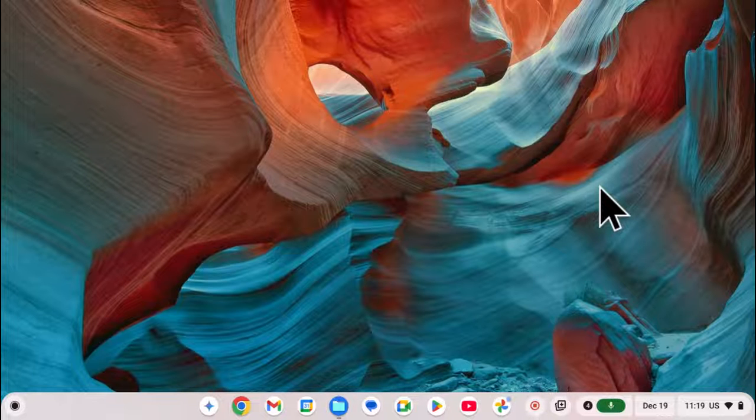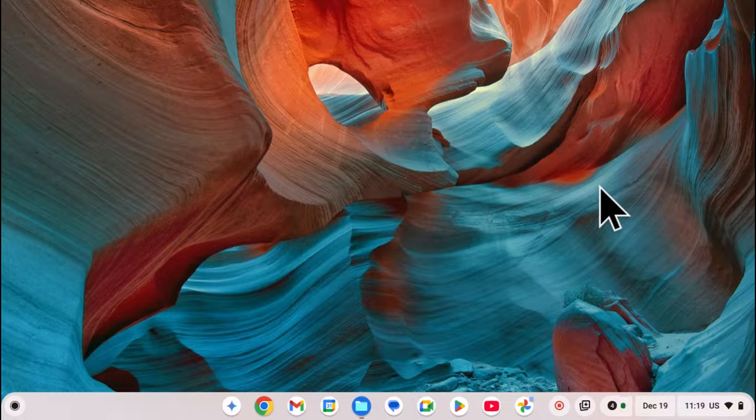So in this video, you'll learn how to install Roblox on your Chromebook. The first step is to launch the Google Play Store on your Chromebook.